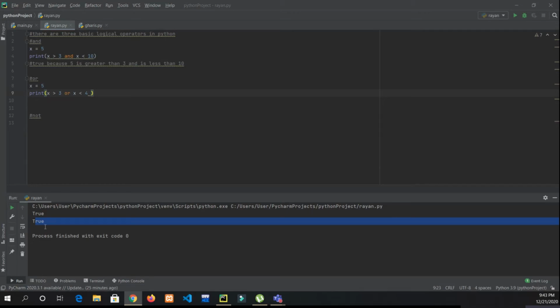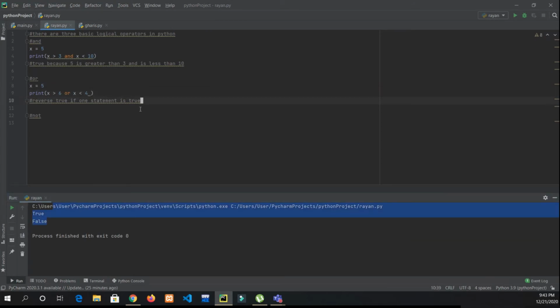So basically, why it was coming true. The statement for or is: it returns true if one statement is true. If one statement is true, the other will be true automatically. If one statement is false, it will make the other one false automatically. So basically this is the theory for or.